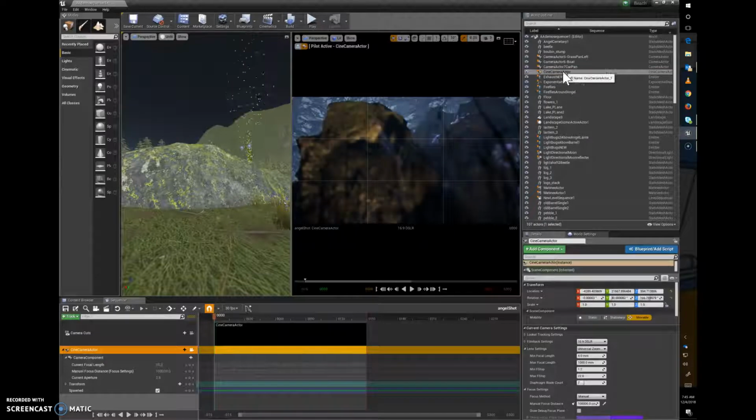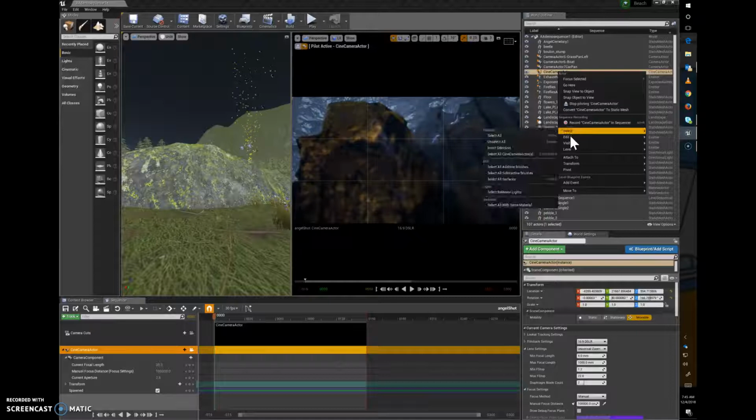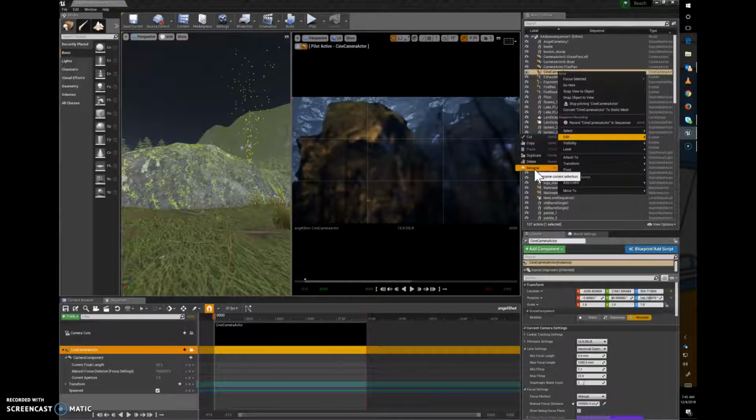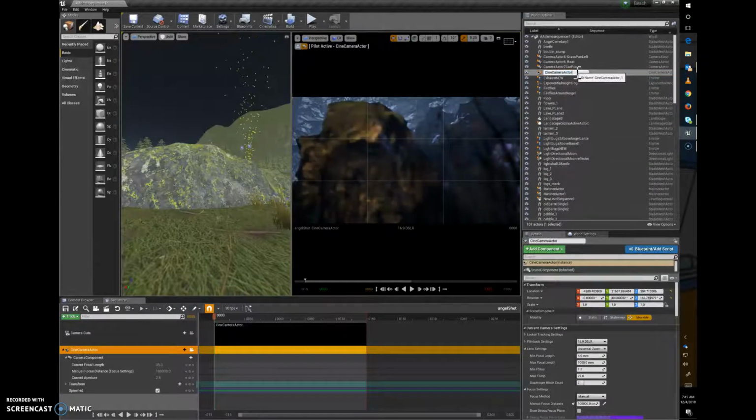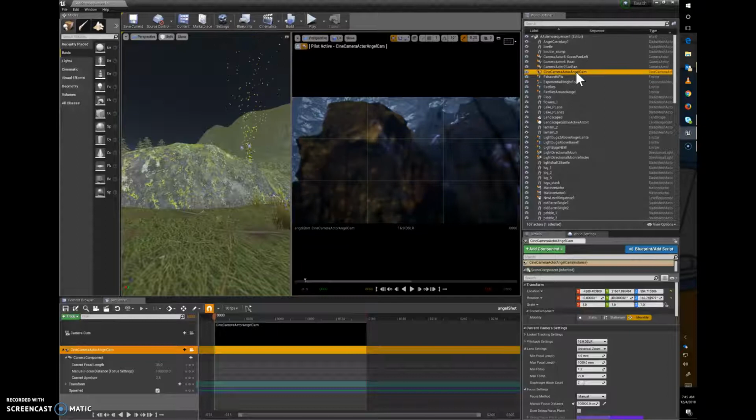So I'm going to quickly rename this. I'm going to say edit, rename, and I'm just going to put on the end Angel Cam. All right, and that way I know which camera I'm looking at. So this is what I'm looking at here.